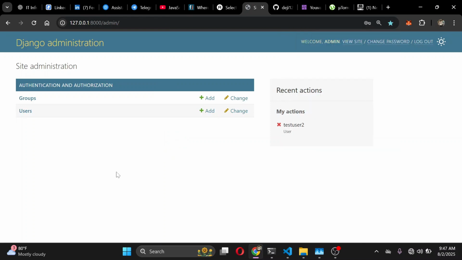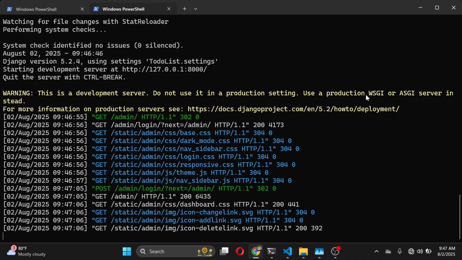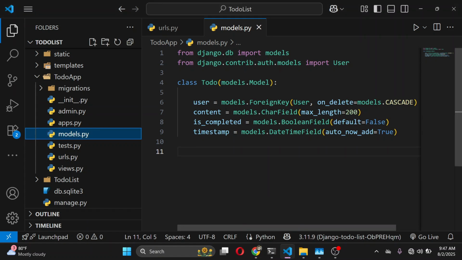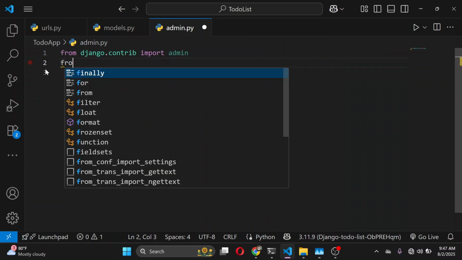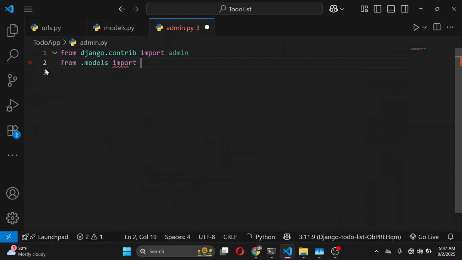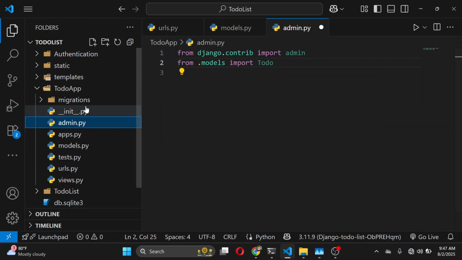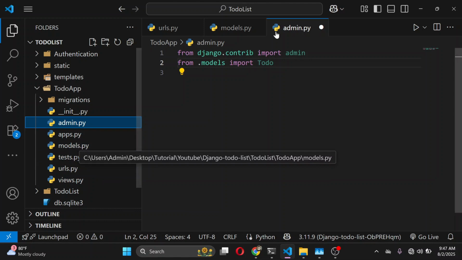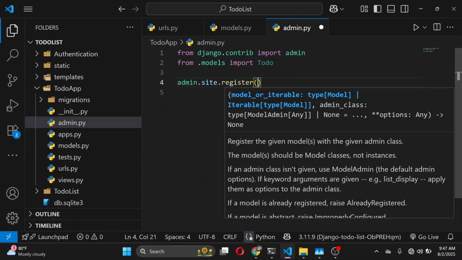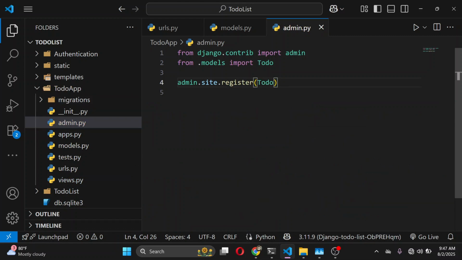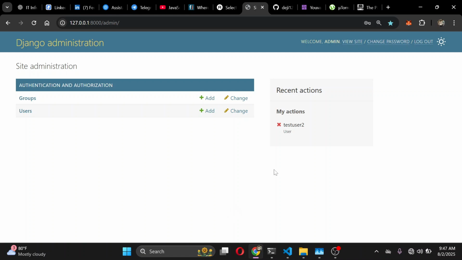Now, once I do that, you can see that we only have groups and users. But notice what happens the moment I register this model in our admin. So I'll go to my admin.py file. Let me just get rid of this. And I'm going to say from .models import ToDo. So what we're simply saying is from this current folder, from the models file, import ToDo, which is our model class. So what we're just going to say is admin.site.register. And in here, we're just going to pass in ToDo. So we're just telling Django, okay, I need you to add this ToDo item to the admin dashboard so that we can actually view it and work with the data. Let's make sure the server is running. Head to the browser and refresh.